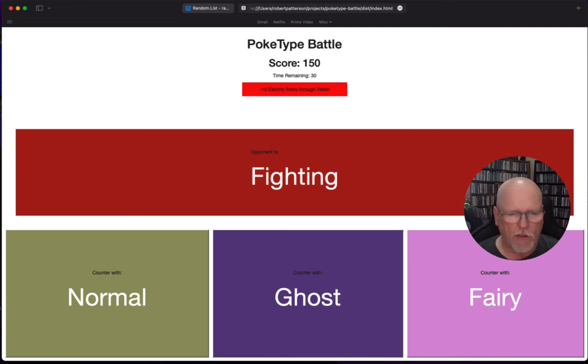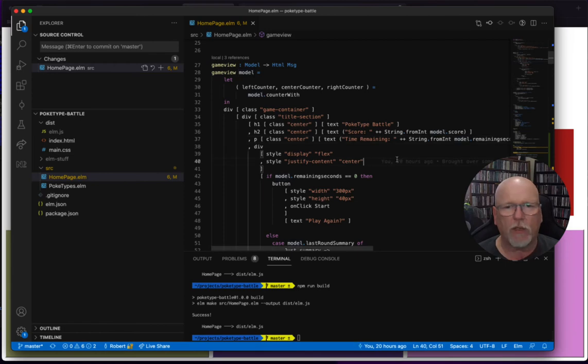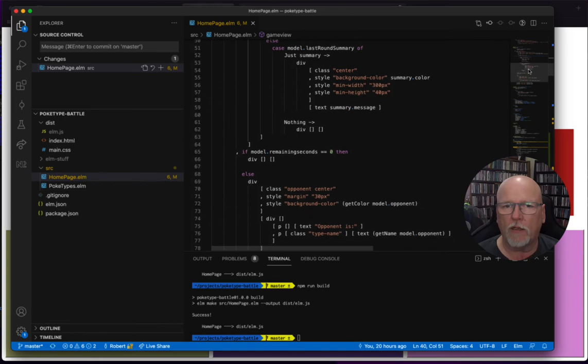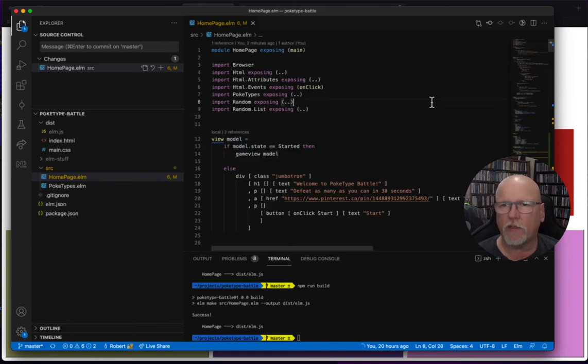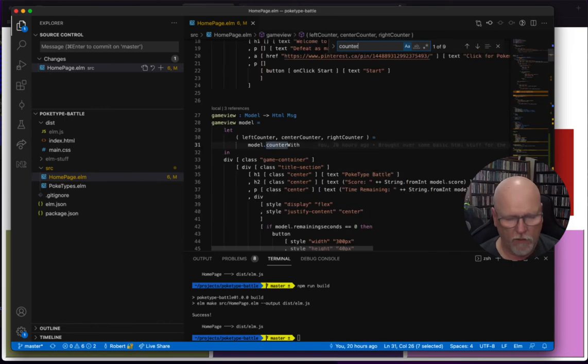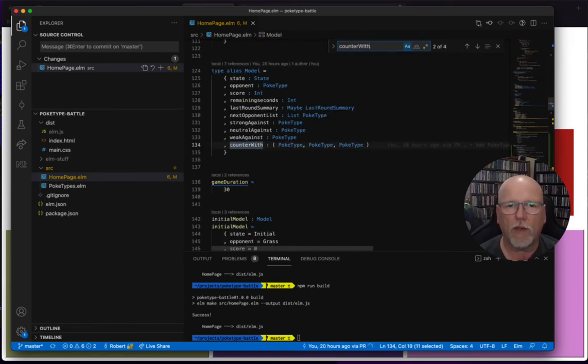So let's go back to the code. Here we go. And currently, what actually assigns that counter width? Actually, let's just search for counter width.